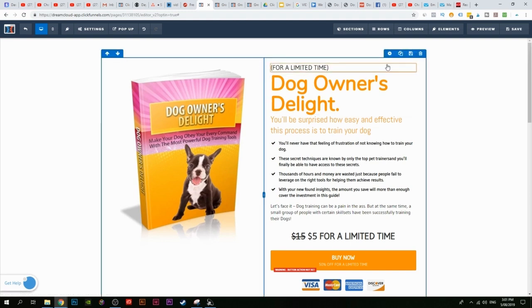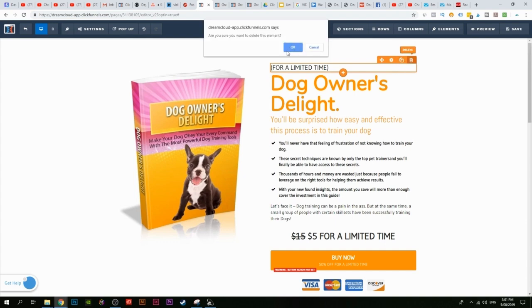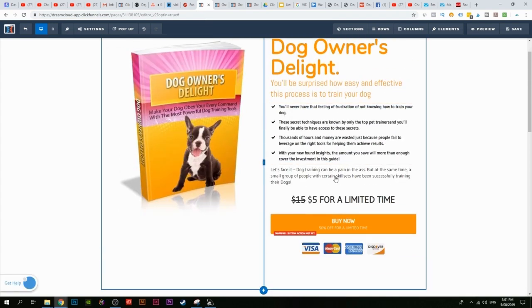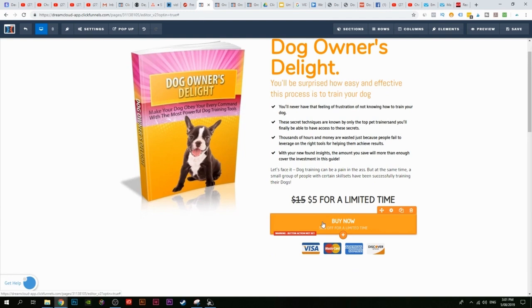So that's kind of annoying. So when you hover over it, there we go. It's gone. So now what happens when they click on this button? What we needed to do is when they click on this button, they need to go to a checkout page where they can sign up with their credit card details, and then they pay you.